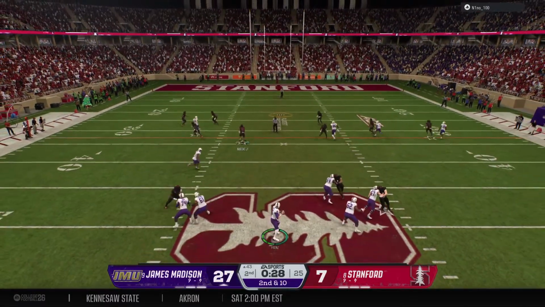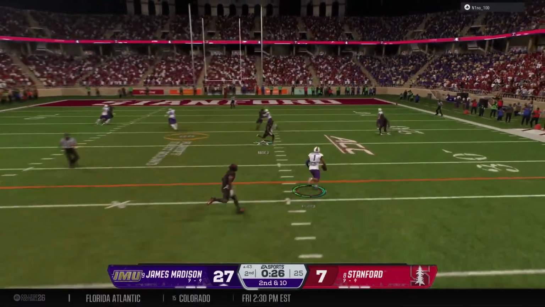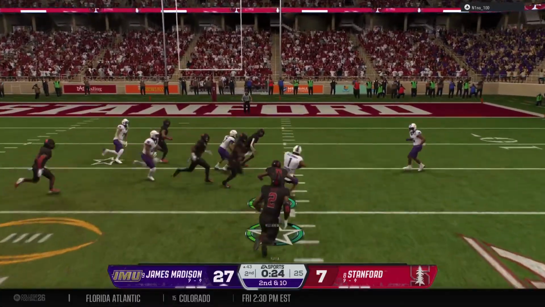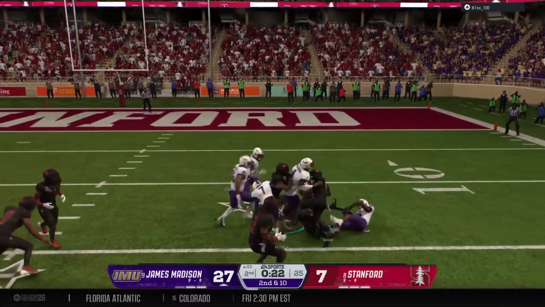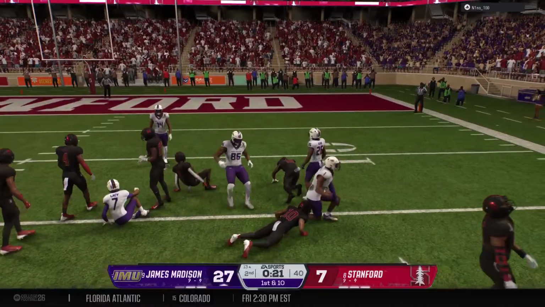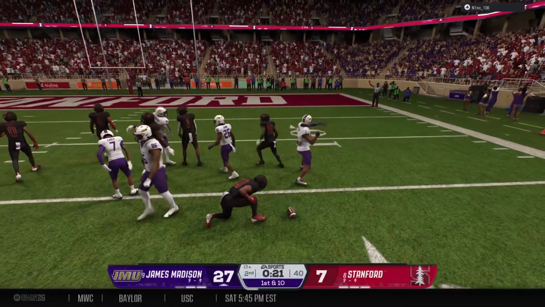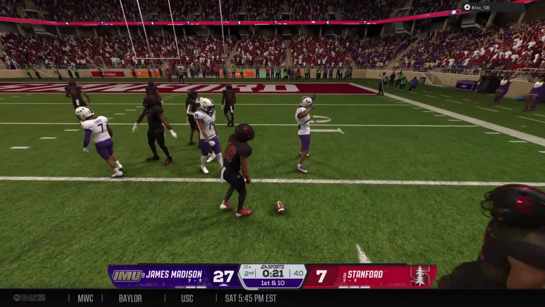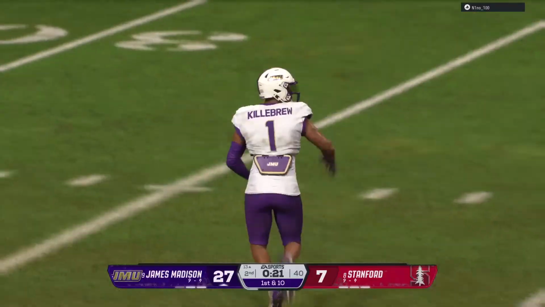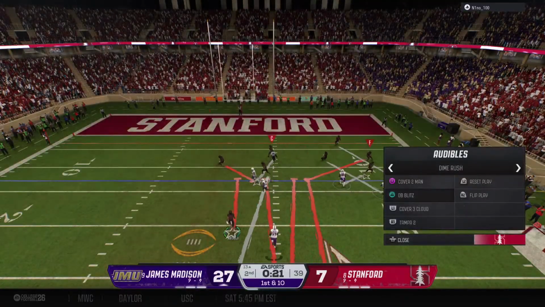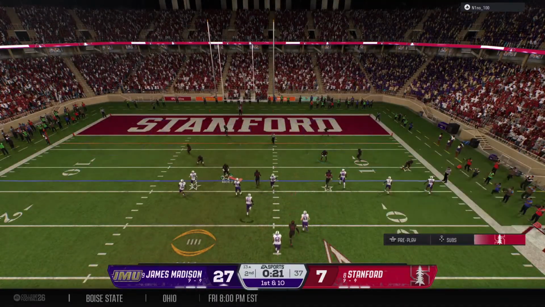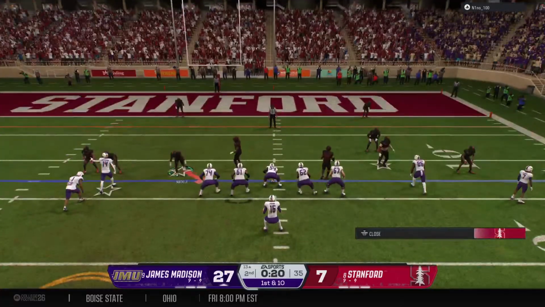From the shotgun, he's probing the secondary. And this time it's complete. Finding space at the 20. Tackle finally made down at the 13-yard line. The defense is spread all over the field, creating some one-on-one matchups, and the quarterback makes them pay for it. And the Dukes hustle to the line to run the hurry-up.